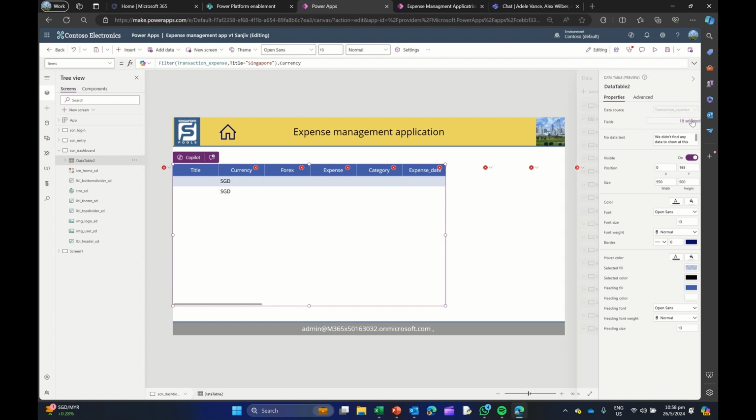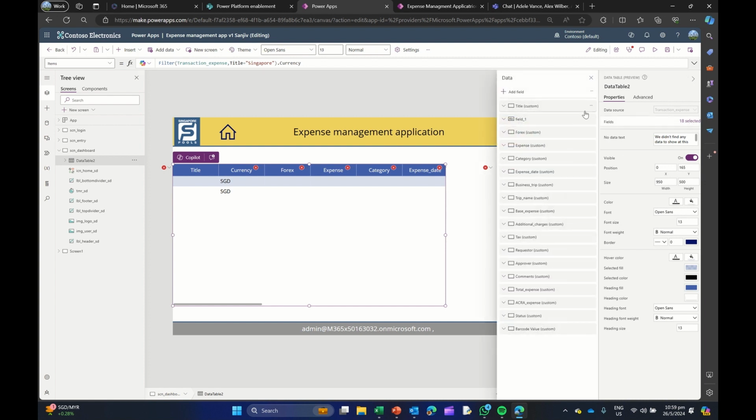So in fact, I don't need the rest. I'm just going to say, hey, look, remove the title, remove, let us say, the Forex, remove expense, and so on and so forth, right? Like so, and I could just remove everything here and leave only the currency column. I hope you get the point here, right? I can keep removing them one by one, but in essence, what I'm trying to do is only to get the currency column.